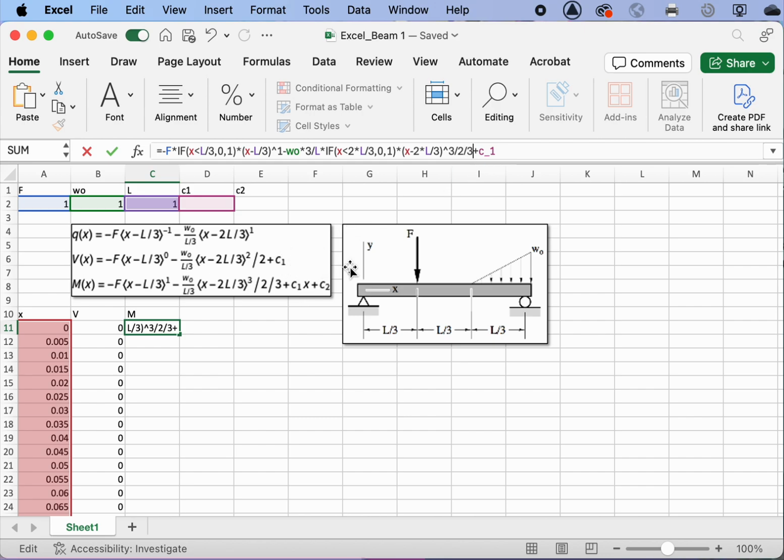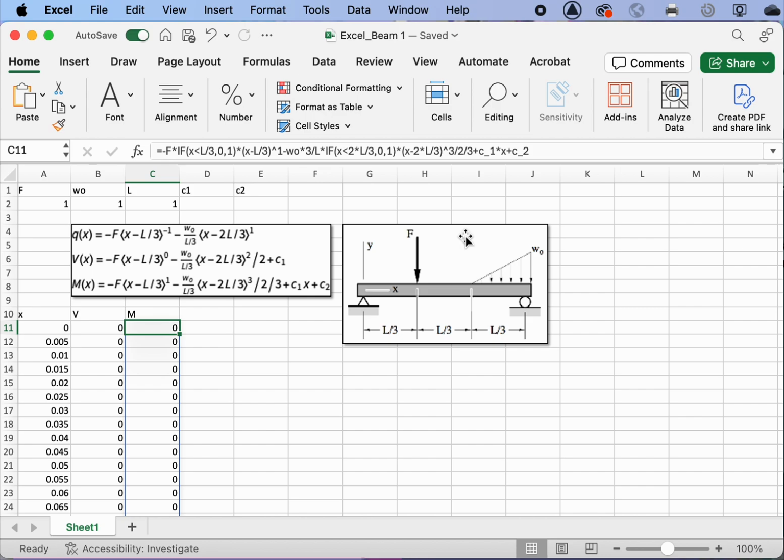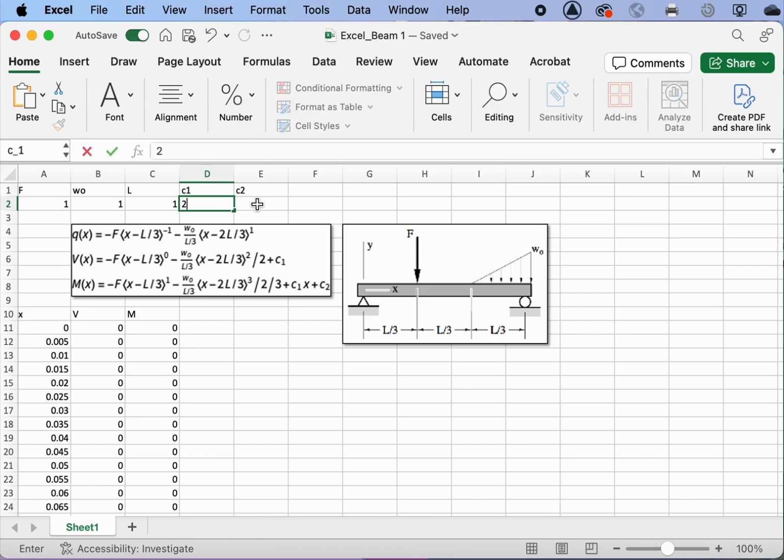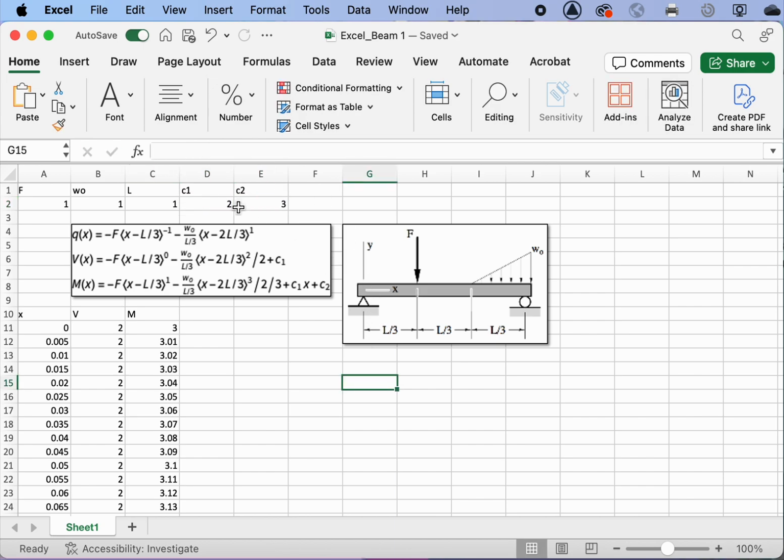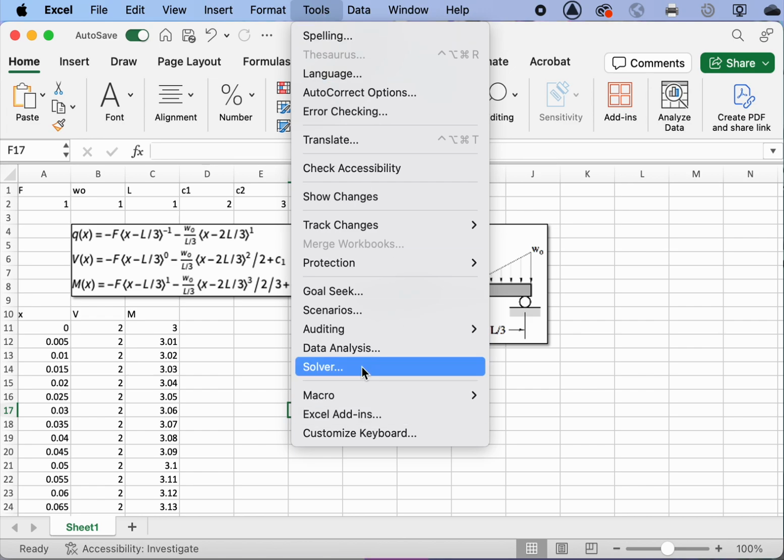If I integrate a constant, we get that constant times x, and then we have to add the next constant, C2. So the next thing is we need guesses here. I could put any number here you want. And then we're going to use the solver. Let's go to the solver.